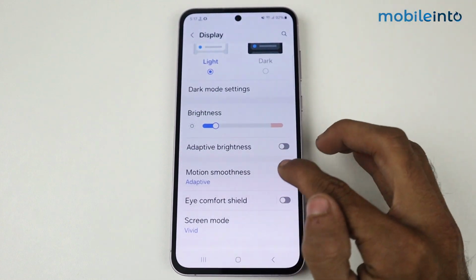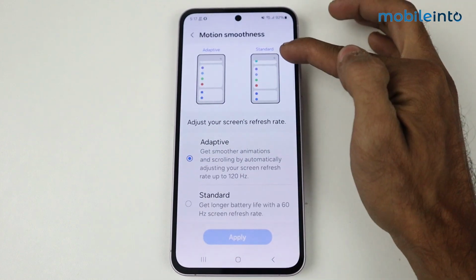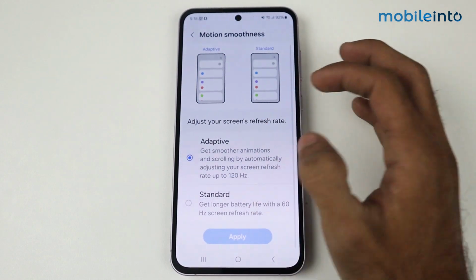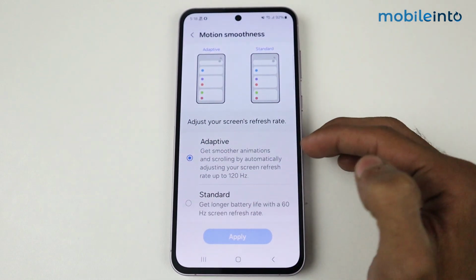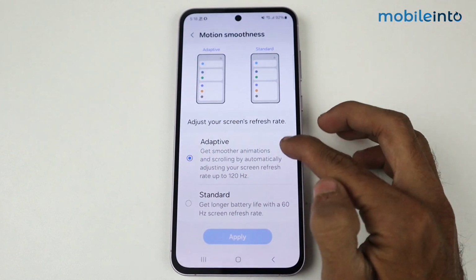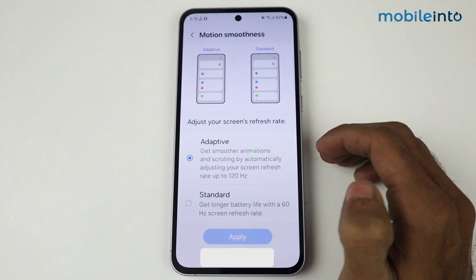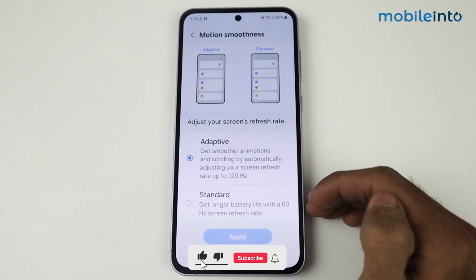So firstly, just go to motion smoothness. As you can see here, I have the option of motion smoothness, from where I can change the refresh rate from 120 Hz to 60 Hz. Basically, adaptive is 120 Hz and standard is 60 Hz. By the way, on your devices, the maximum refresh rate is adaptive and the lowest one is standard.